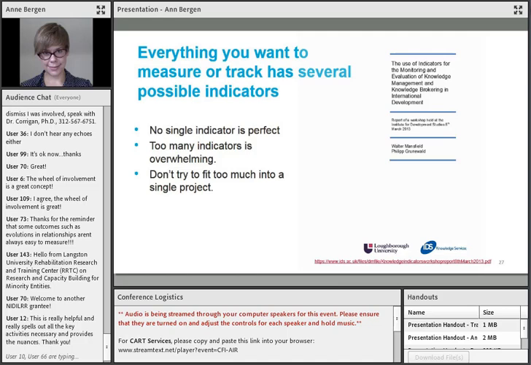Now, you know that everything you want to track or measure has several possible indicators. There's a great roundup of indicators for monitoring and evaluation of knowledge management and brokering, by Mansfield and Grunwald. It's written for the international development field, but it's applicable in many sectors. I turned to this, and it's a really long document of indicators. Don't use all the indicators at once. Pick the best ones. Try to pick indicators that are going to get you a good snapshot of what you're trying to measure.